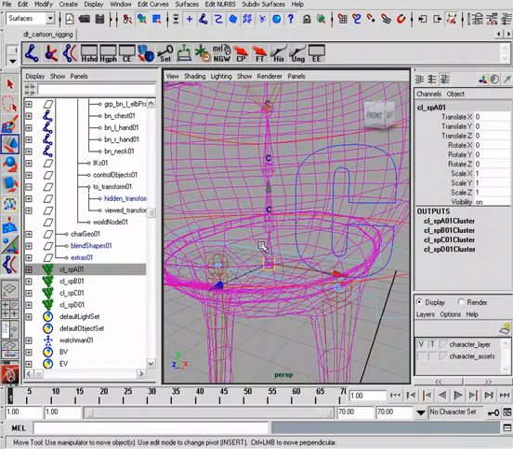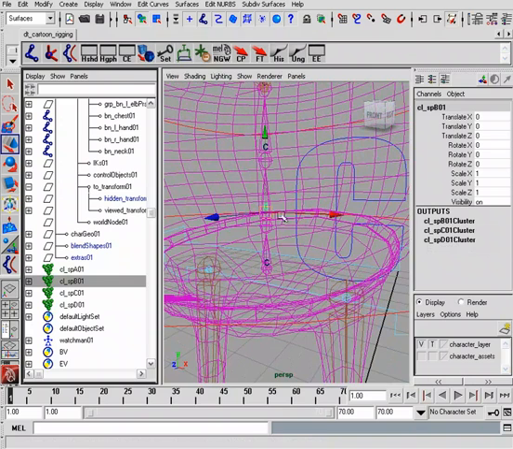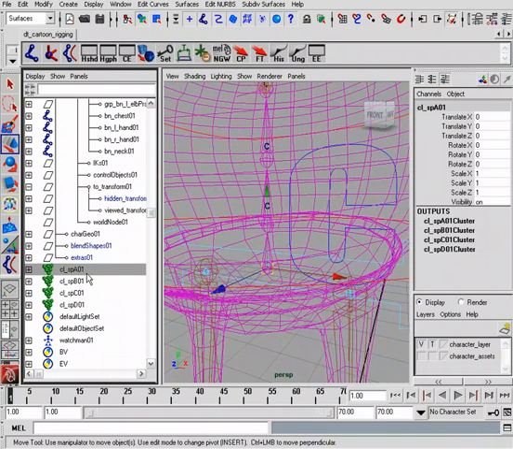Well, getting right back into it, let's make our connections. So we'll want A to control B.